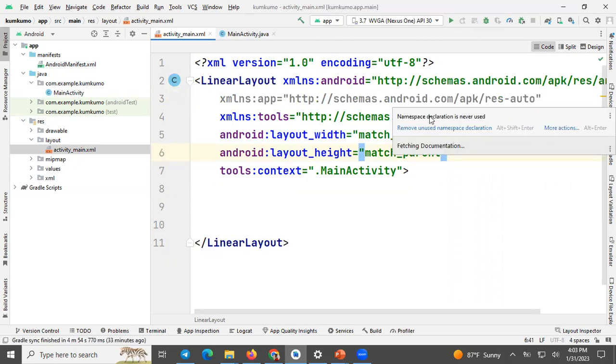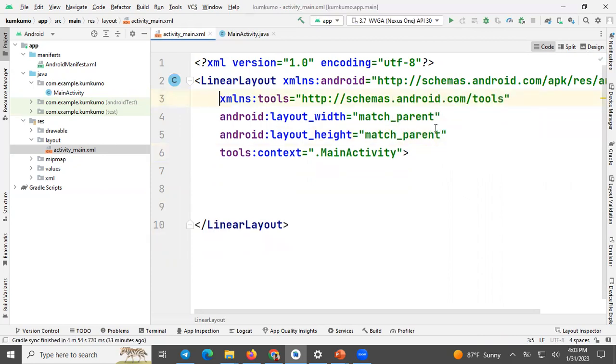I can remove it because it's unused. I'm not going to utilize that. Remove it. It's okay to keep. Now I'm going to use a linear layout. So let me create some button here.